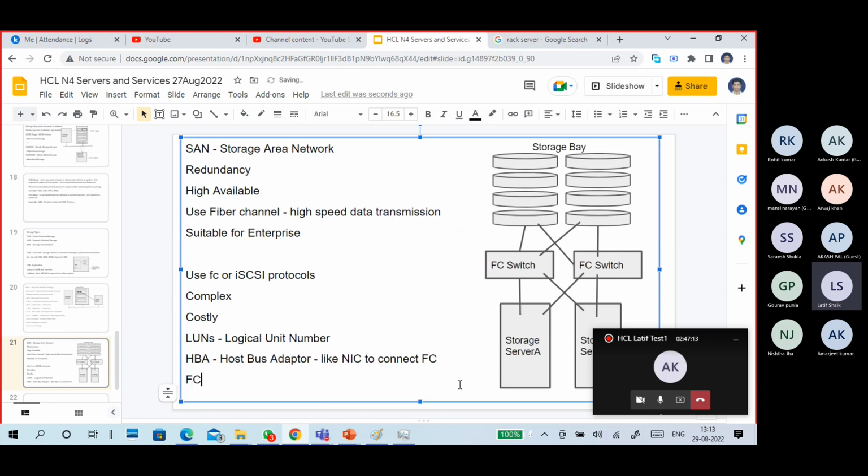Okay. FCoE means Fiber Channel over Ethernet. What is Fiber Channel over Ethernet? It means you have a fiber channel and an Ethernet network. So both are different, right? Ethernet is electrical, fiber channel is light waves. So FCoE kind of interchange devices are there. It connects both fiber optical and Ethernet.